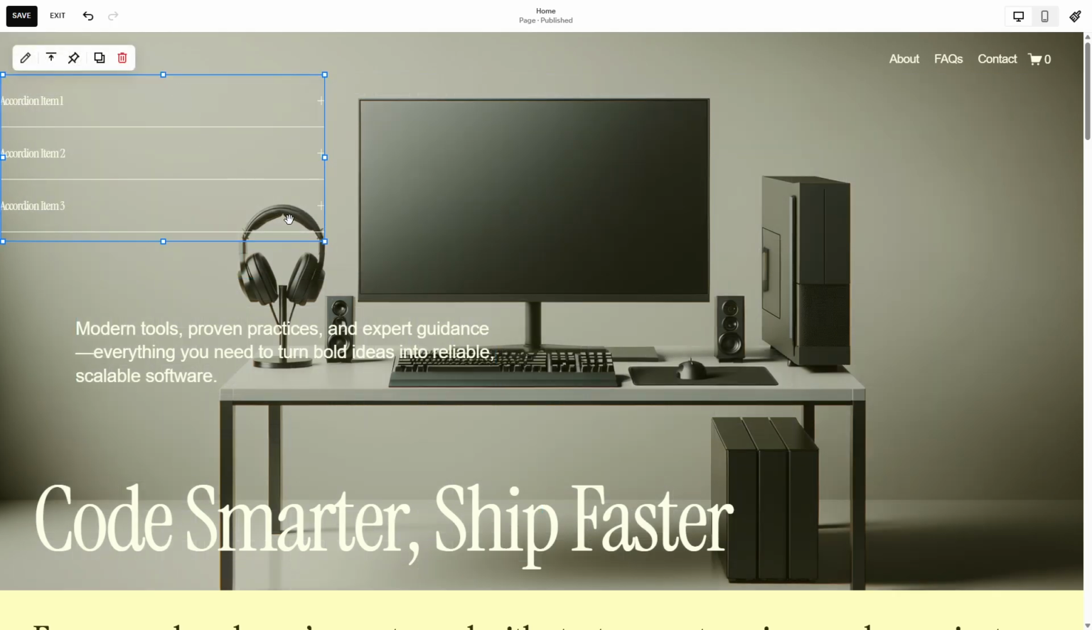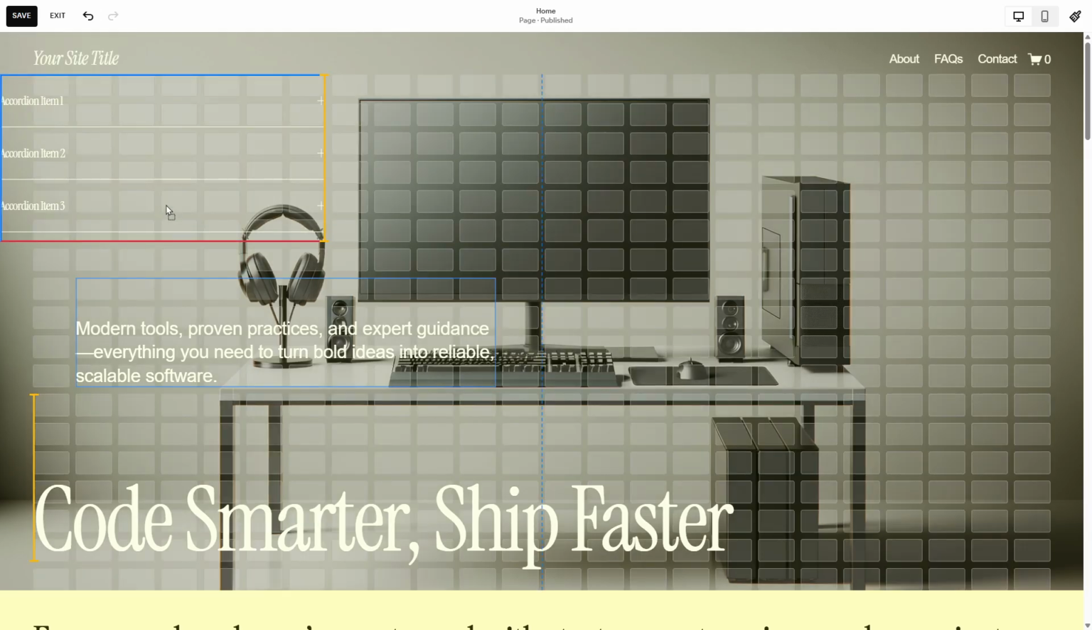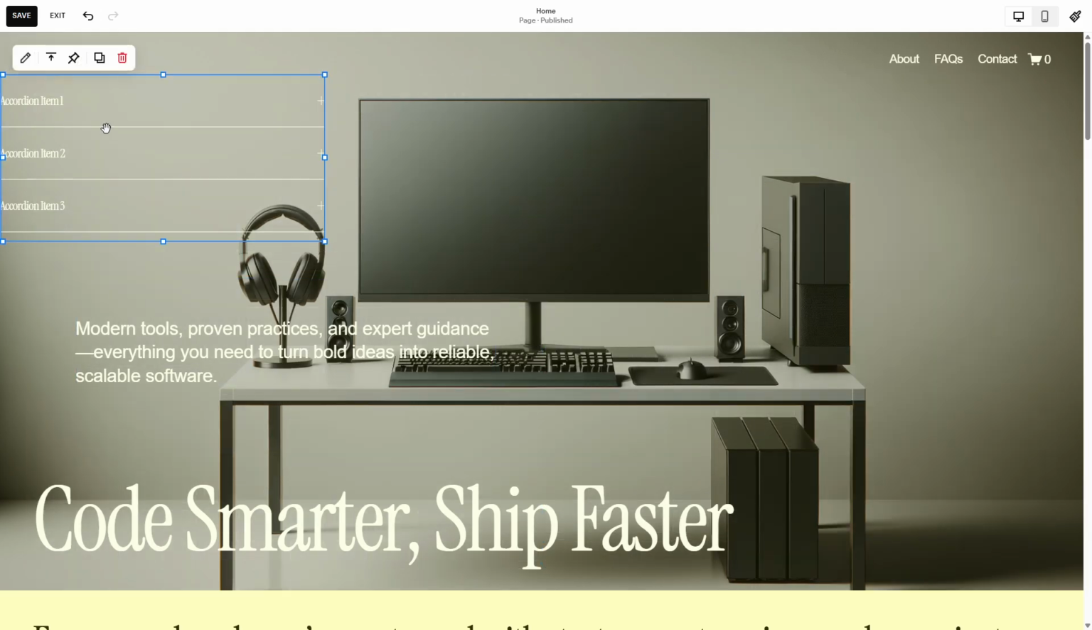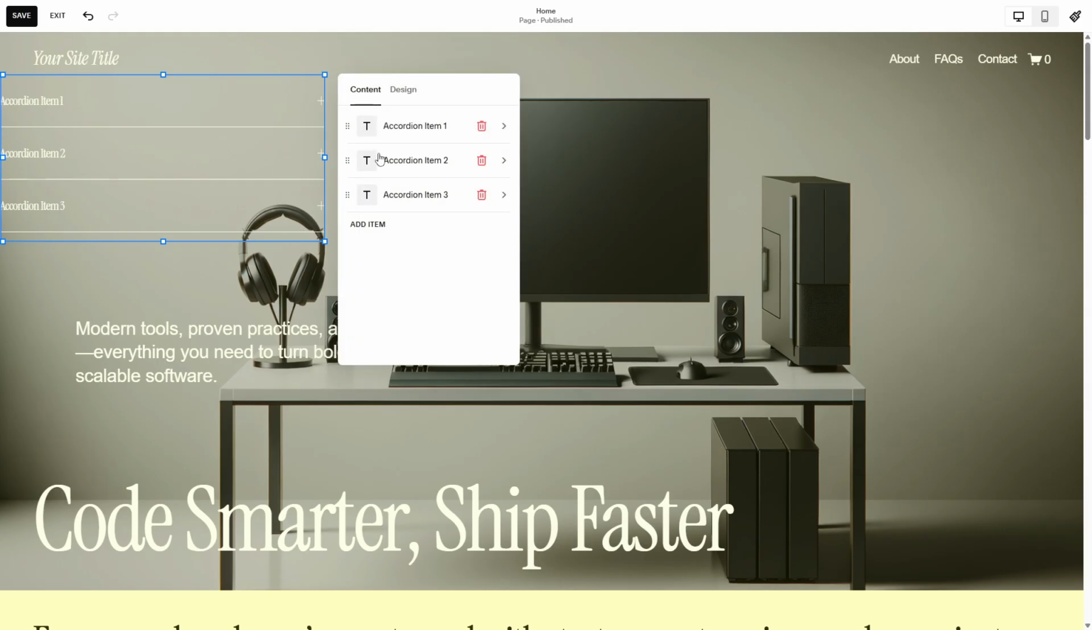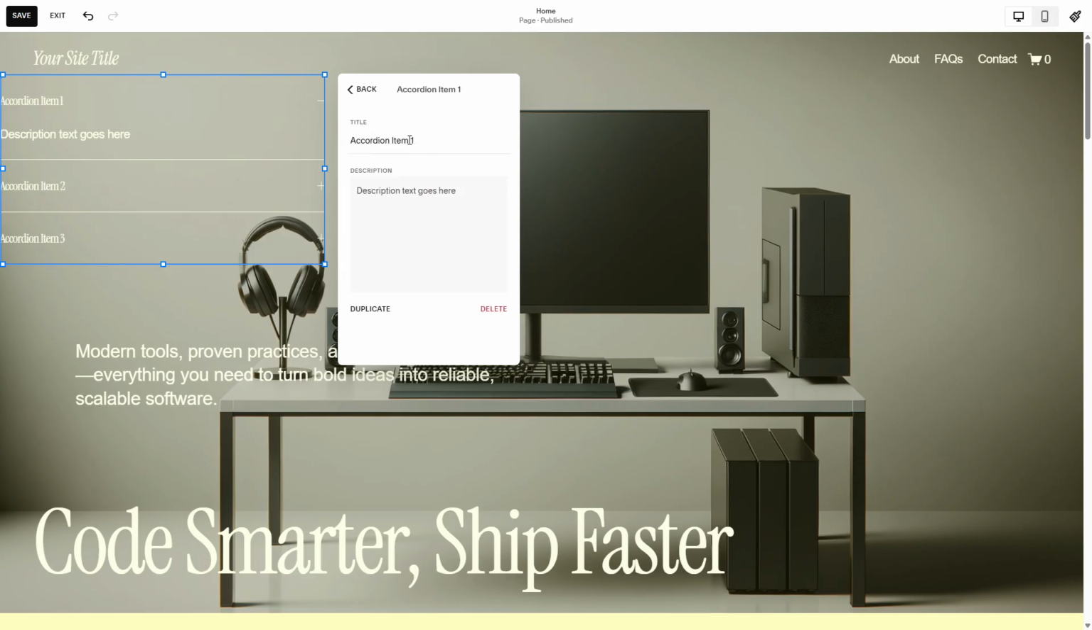Next, it's time to add your questions and answers. To do this, double-click the newly added accordion block to open up the content editor. Inside the editor, you'll see that each question and answer pair is labeled as an item. You have two fields to fill out for each item: the title, where you will enter your question, and the description, where the corresponding answer goes. Fill in these fields with your first FAQ entry.